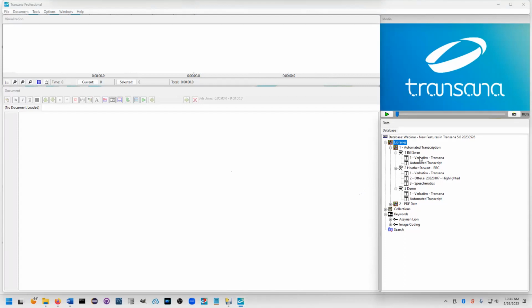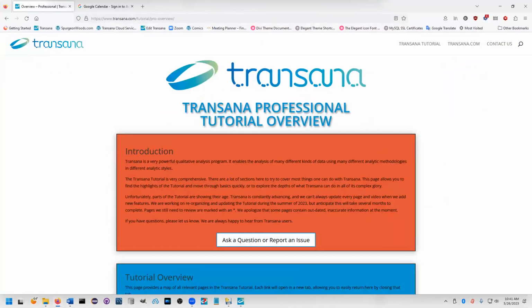So at this point, those are the things that I wanted to point out about the Transana 5.0 release. I hope that I've given you a sense of what they look like, enough of a sense of how they work, that you can go on and experiment with them on your own. I am creating a new version of the tutorial for Transana 5.0.